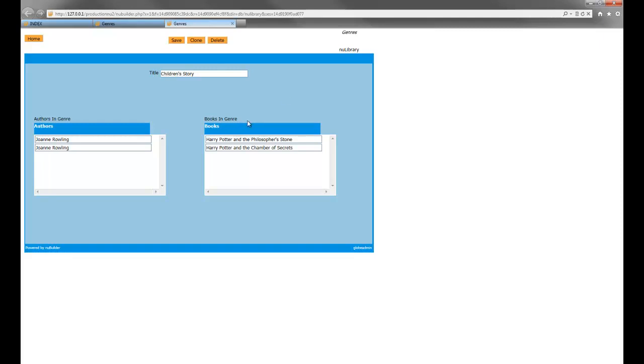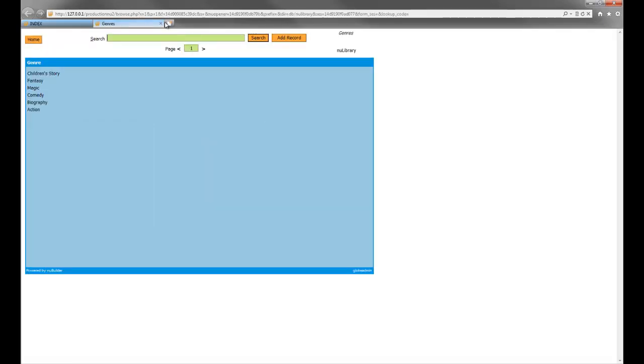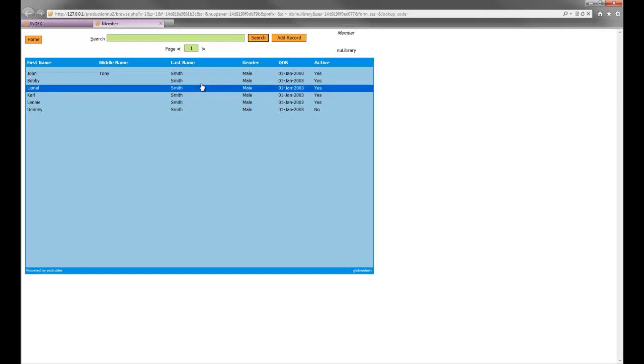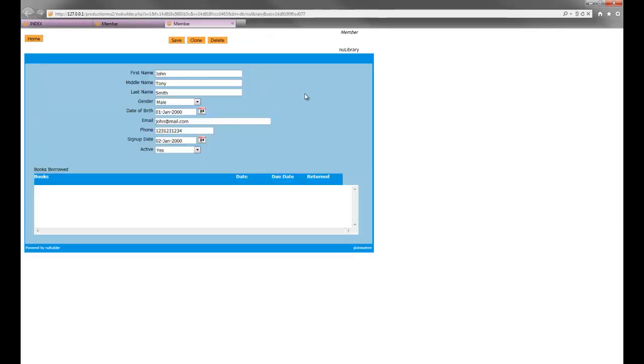Those change. Books in genre, that's fairly easy. Member, this is just members of the library who sign up. So yeah, you can do the same thing. You can see what books they've borrowed eventually. I'll get to that in a second. Simple fields, same as before.